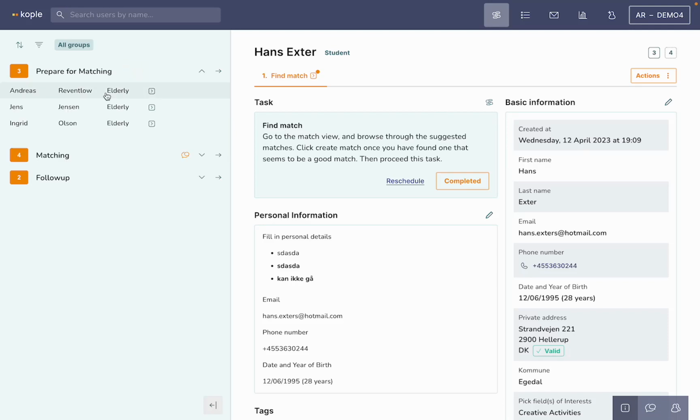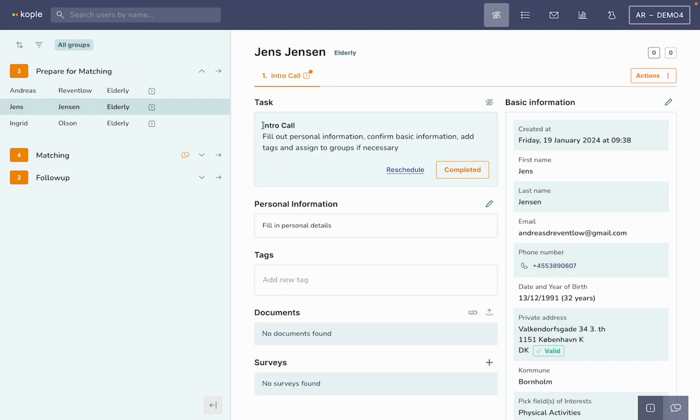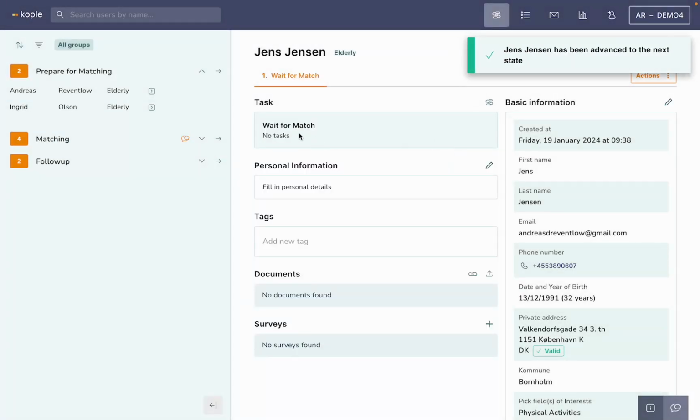So I can just show you on these users. We have the intro call as the manager action of the task. And we click completed because now let's just pretend we called them. And then they move on the flow to waiting for a match, and they're not shown out here anymore.